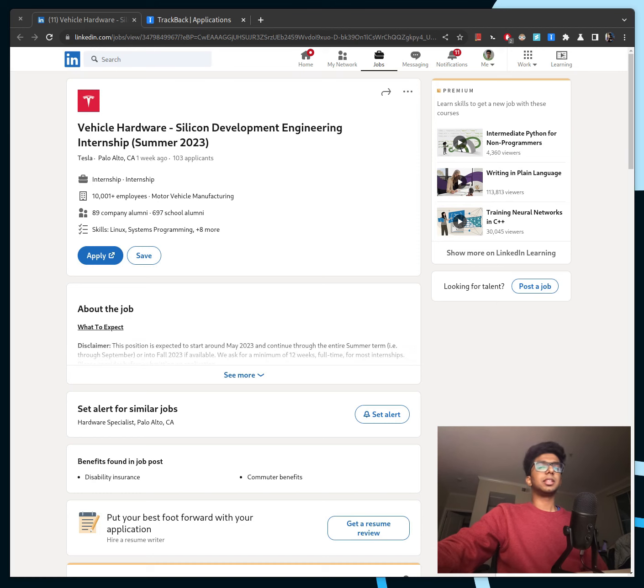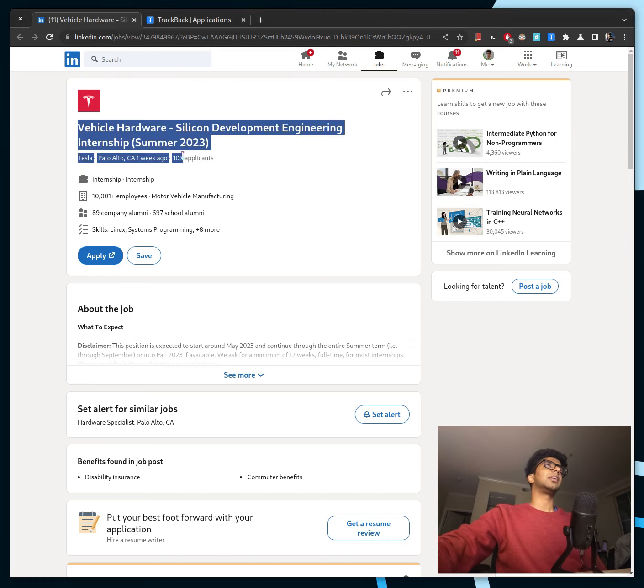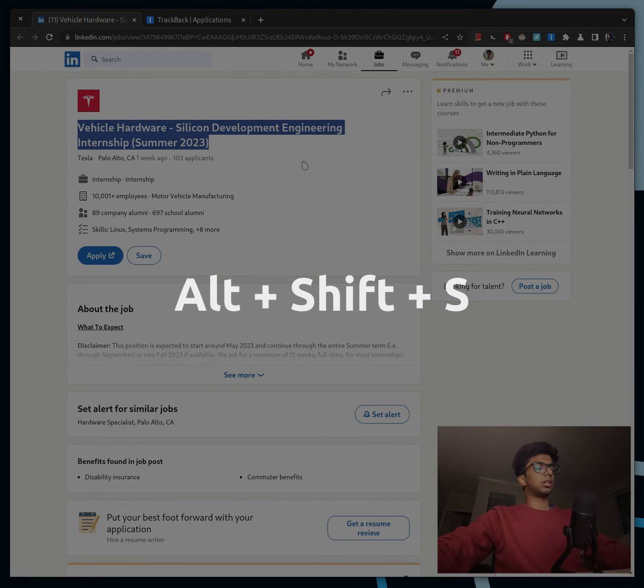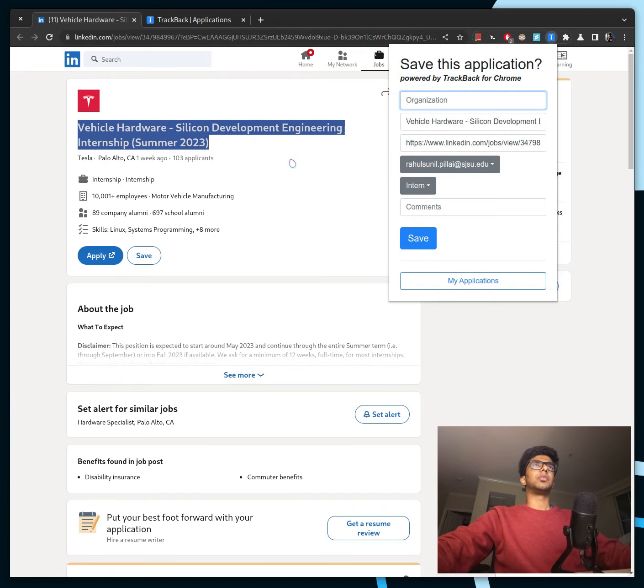The name of the extension is TrackBack. So let's assume for the sake of this example that I've already applied to this job posting by Tesla, which is an internship. If I want to track this application in the TrackBack Chrome extension, I'll select the position title, and then I can hit the TrackBack icon over here once the extension is pinned. Or I can also use the keyboard shortcut Alt-Shift-S. So one of the two works.